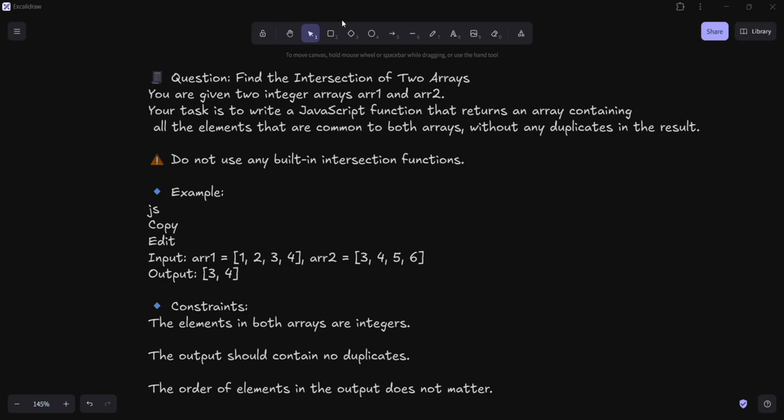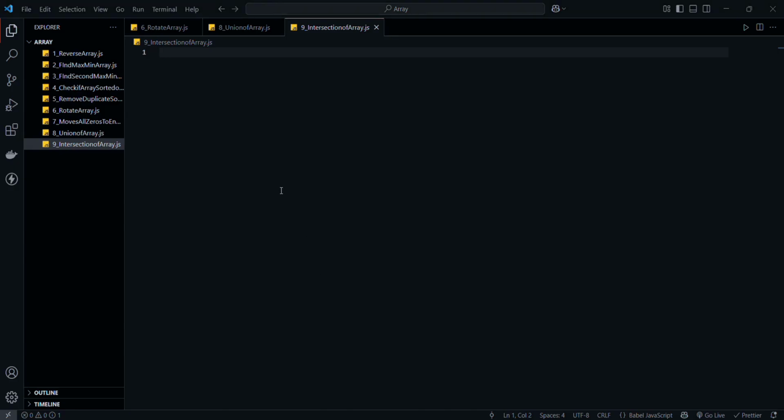So we can follow three approaches. First is the brute force approach using loops. Then the second approach, we can use JavaScript functions, and the third is the optimized approach named the two-pointer approach. So first we follow approach 1. Let's go to VS Code.